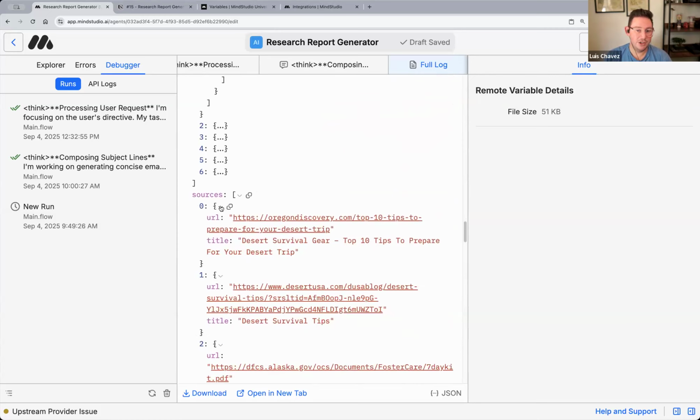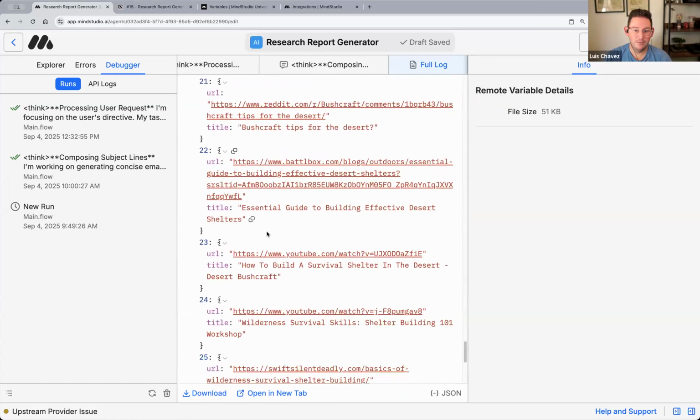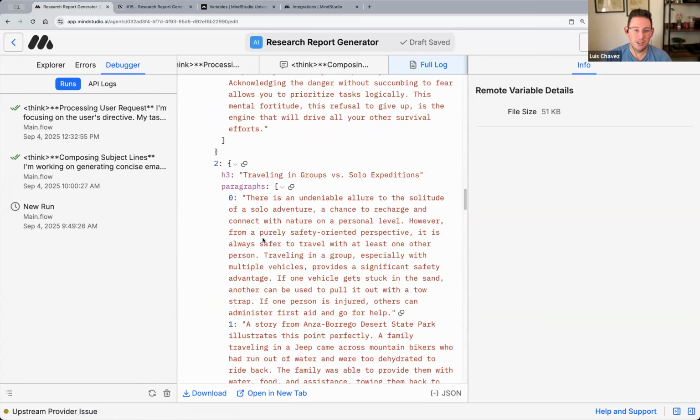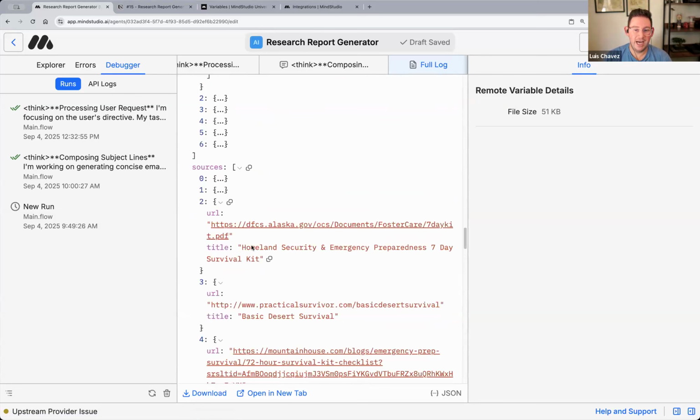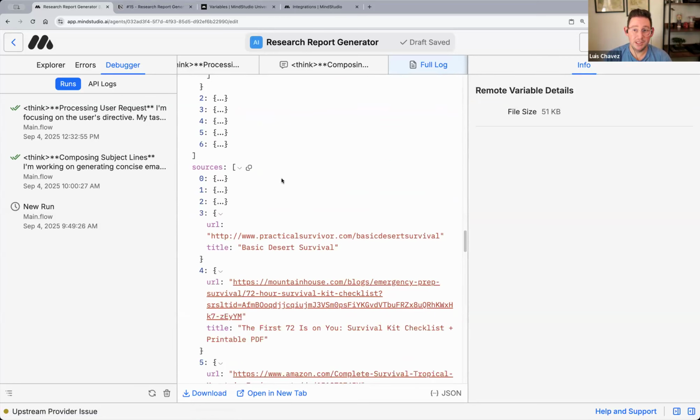The other thing is each source, you can see here we have, well, it looks like 28 different sources that we brought in. All of those have a title and a URL associated with them. So this is all looking correct.